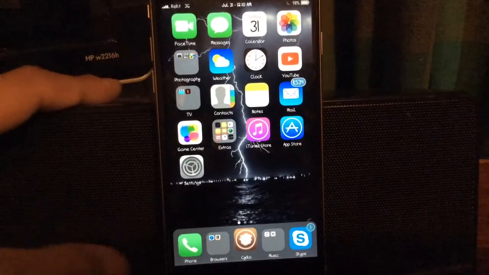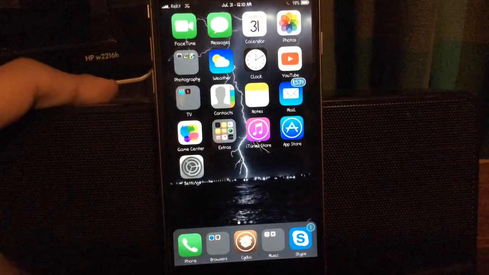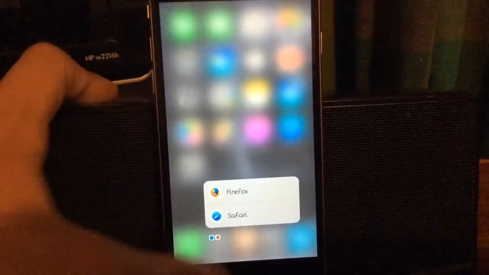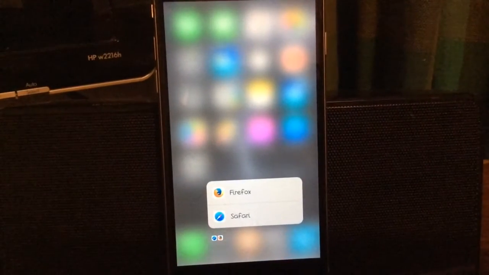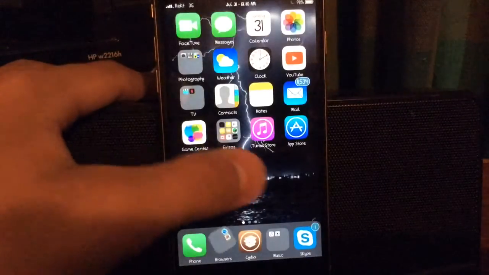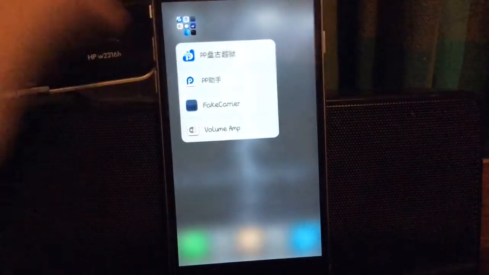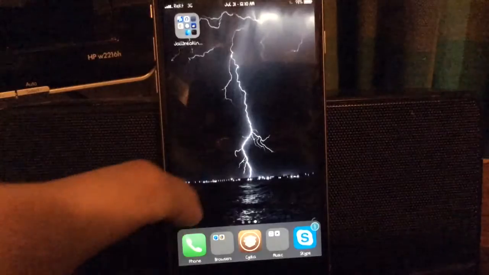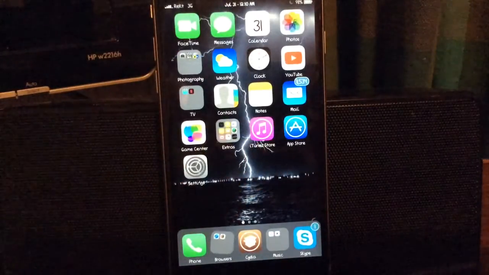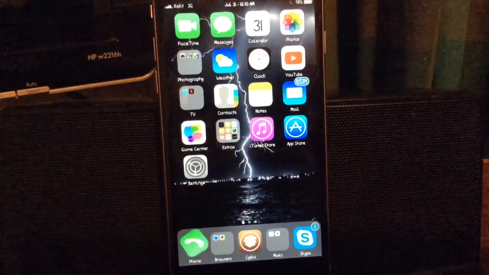The next tweak we have is Appendix, which basically all it does is add 3D Touch, if you have a 3D Touch enabled device, on folders, and it just gives you the listed apps in that folder, the first 4, and that's all that tweak does.